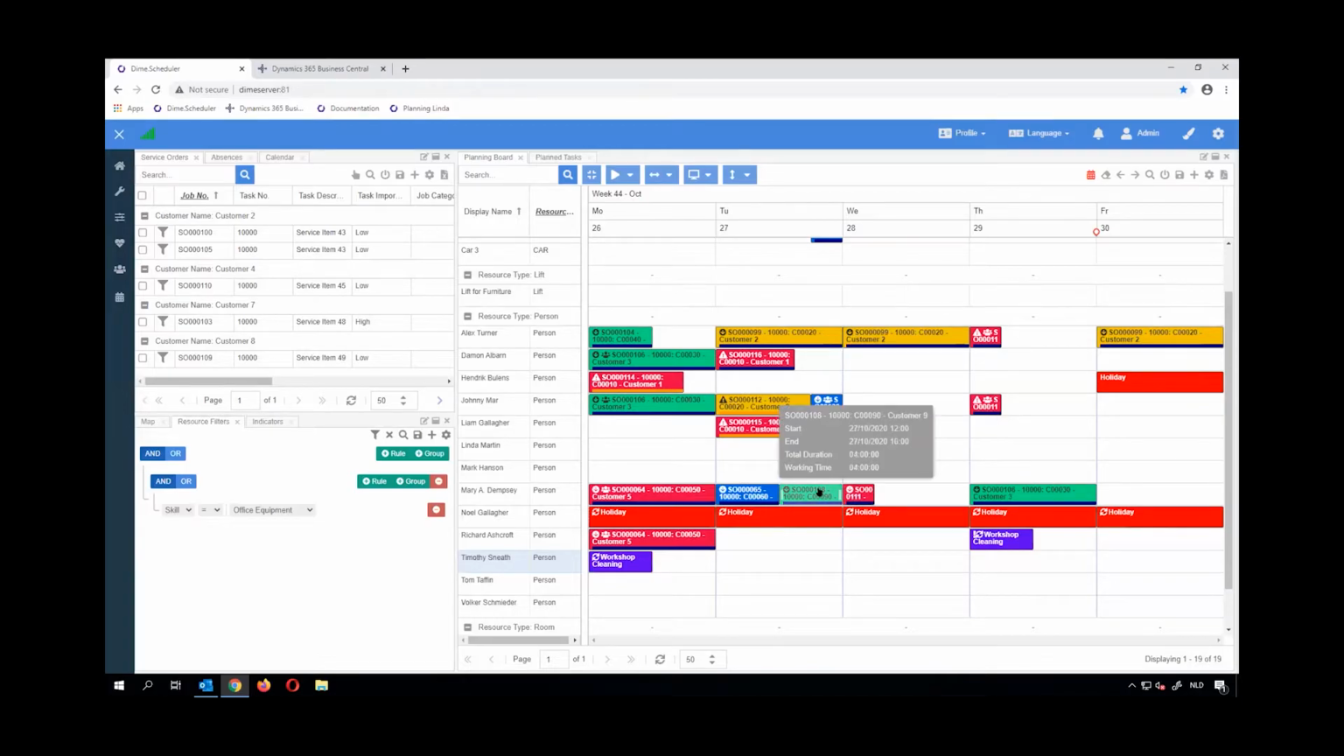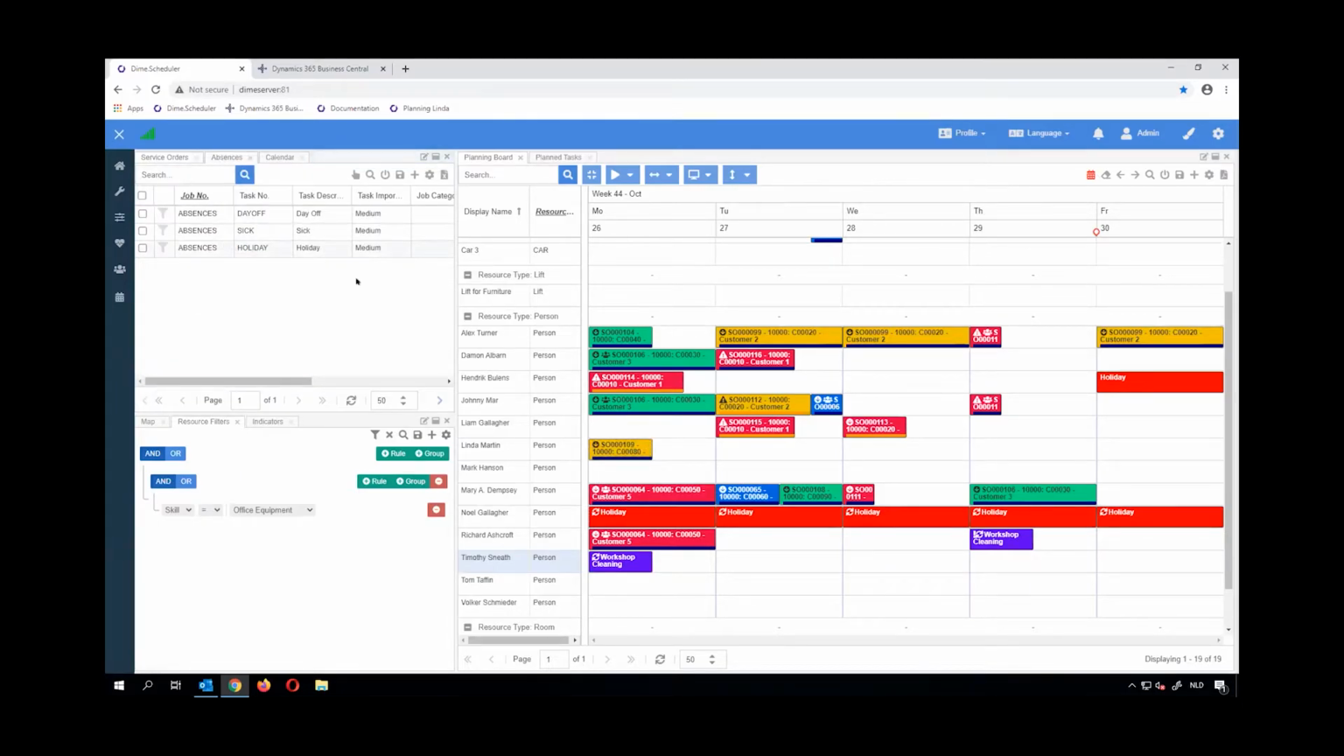So yeah, there's a lot more to tell about the planning board, of course, but that would lead us a bit too far for today. One thing I would like to show you is the link that we have with Microsoft Exchange, so the Exchange connector that we have. I set up an Exchange integration for our resource, Linda, here. So based on her email address, her Office 365 email address, data will be pushed to her calendar. So let's just plan a couple of things for Linda. I'm going to plan a service order here. I also want to plan a holiday for Linda, for example, here.